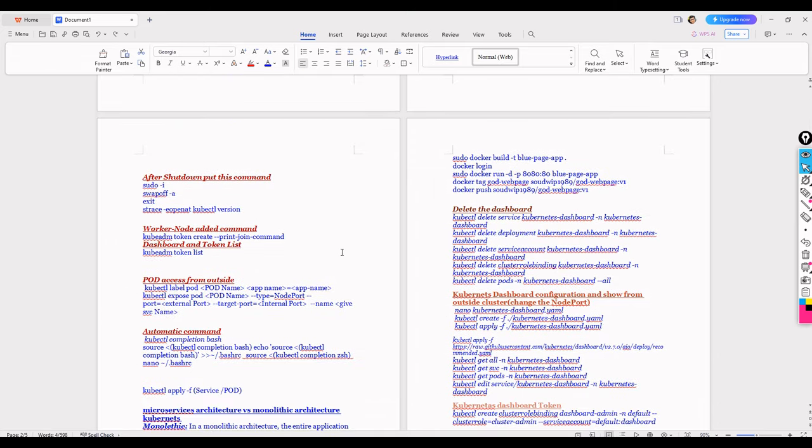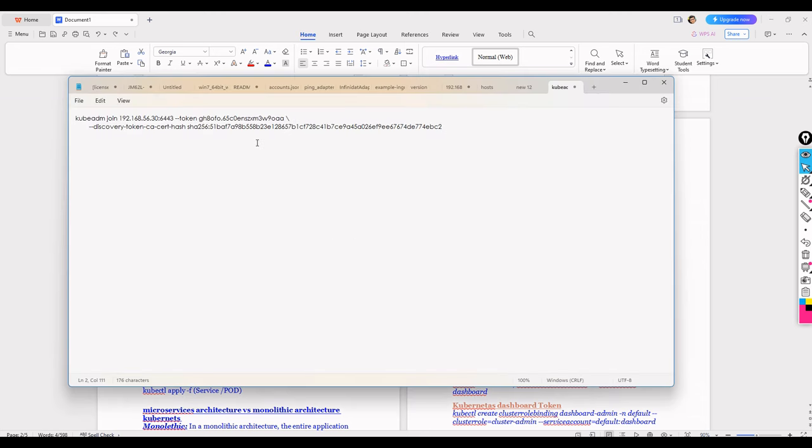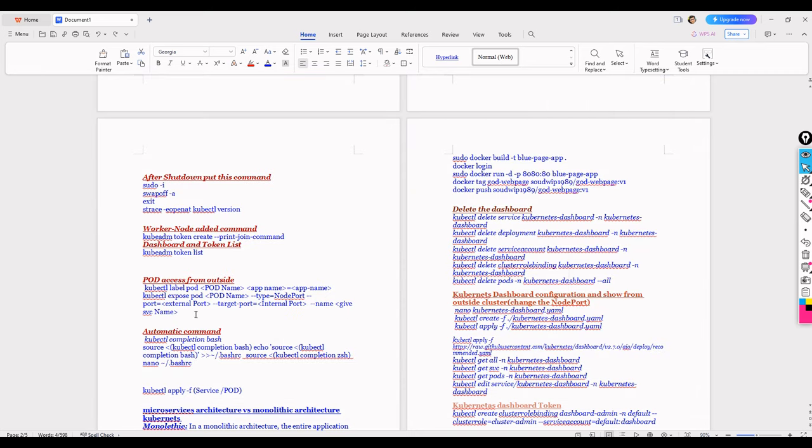So now this is the command I have already seen. Okay, this command is required to join the worker node to the master node. So this command needs to be put into the worker node for joining the master node. Okay. Before I do that, I need to understand one thing.